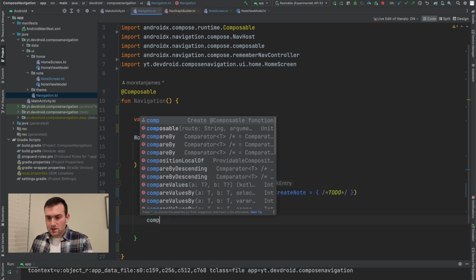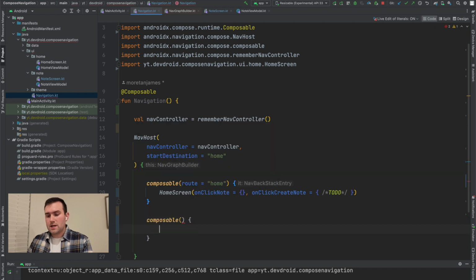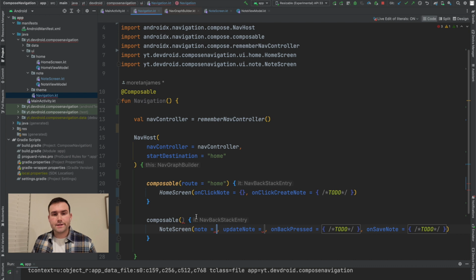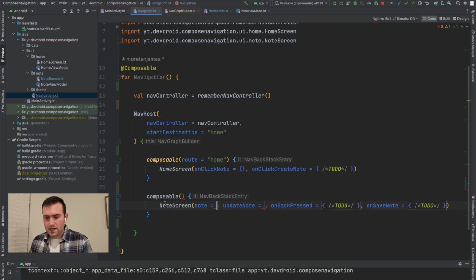Now we're going to do the same thing for our note screen. And this will be a little bit more complicated on purpose because now our note screen is going to need to know which note the user clicked on, or if the user clicked on create new note. Right, and so what we're going to do here is first we're just going to say, let's say that its route is going to be note.